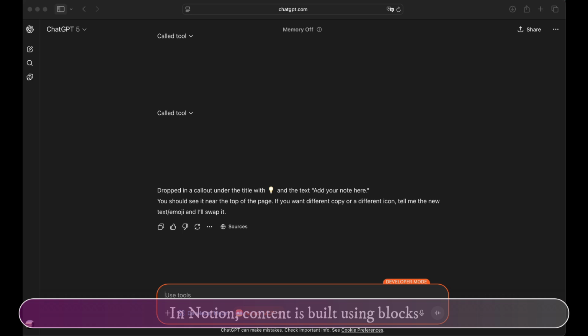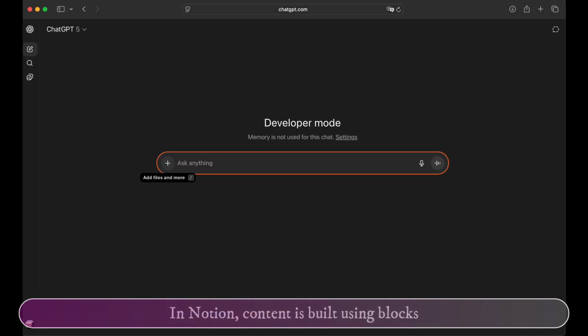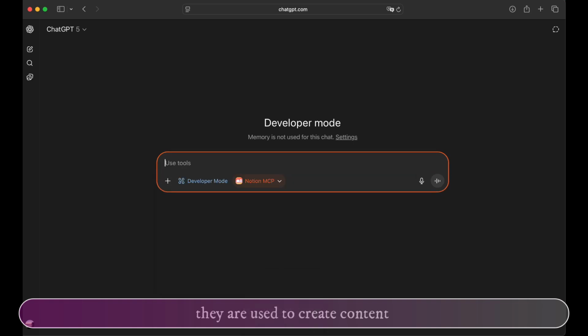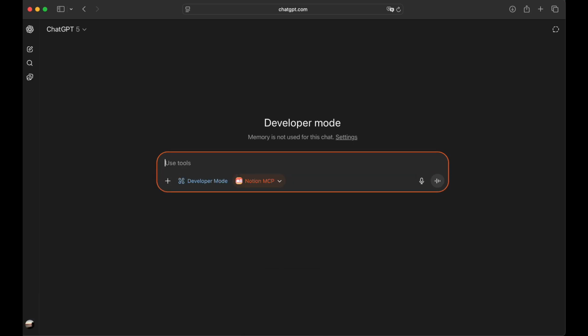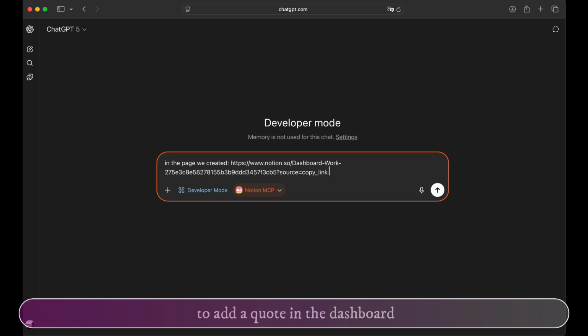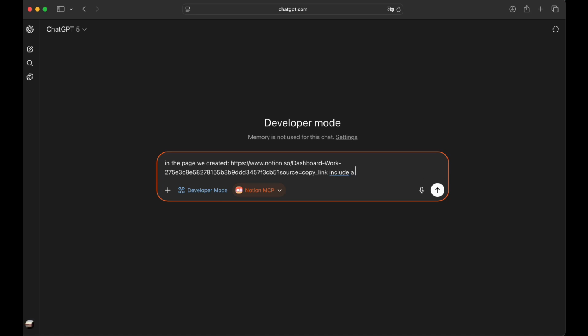In Notion, everything is built using blocks. Blocks are the basic units of content, and they can be pretty much anything you see in this menu. Next, I'm going to add a callout section right under the page title to display a quote in the dashboard. The first block I'm using is a callout block, and you'll see what it looks like in a second.